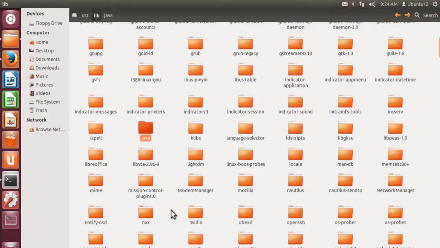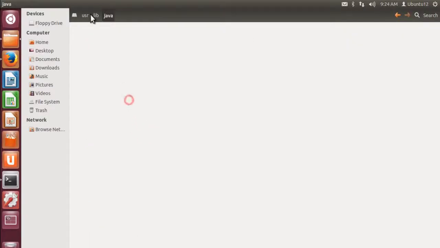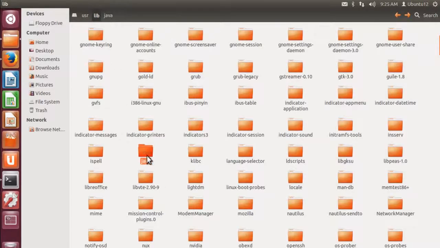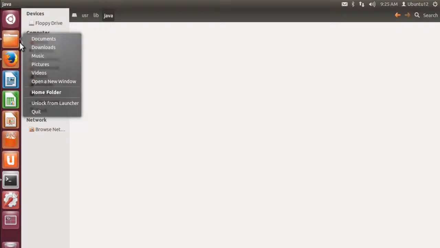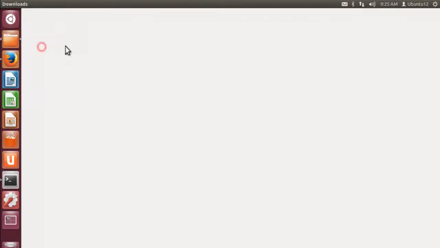So here, if you observe, there is a folder /usr/lib/java. This is the Java directory we have just created. Yes, this is the one, and there is nothing in this Java directory. Now it is time to move this extracted JDK from our downloads folder.